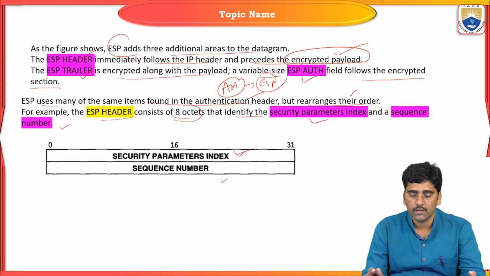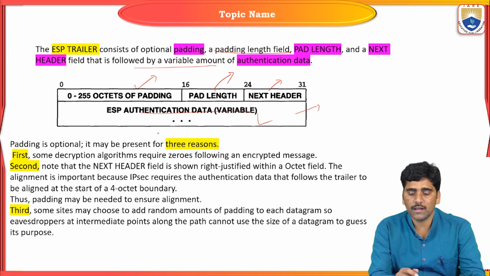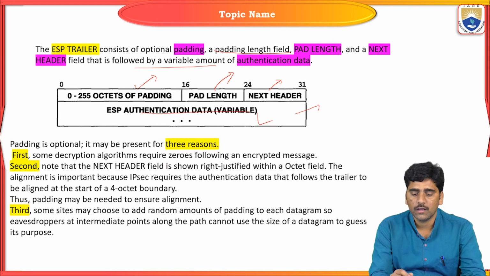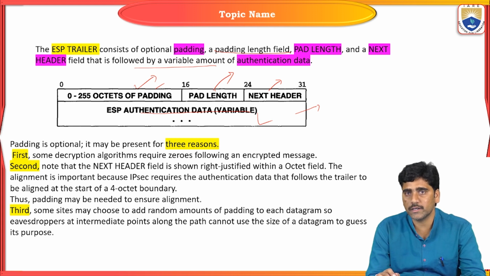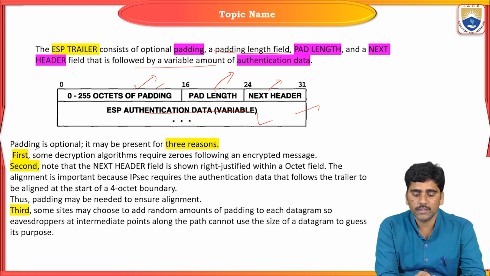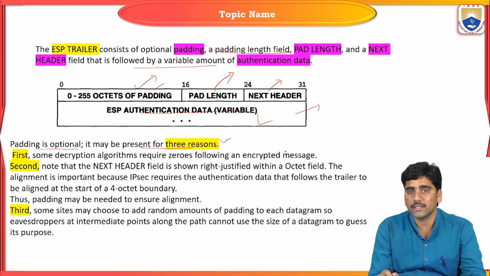So the security parameters index and the sequence number are in the ESP header, but the ESP trailer has padding, pad length, next header and authentication data. It is variable. Here, padding is optional. It may be present for three reasons.